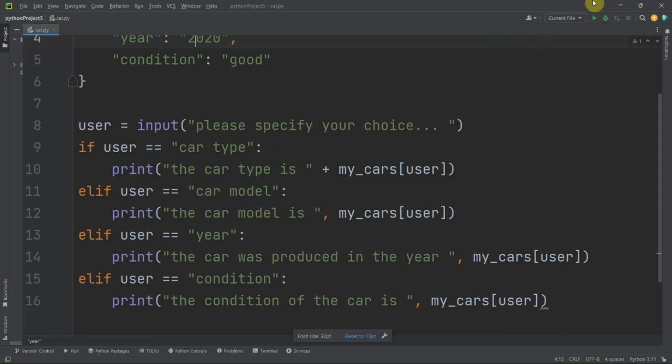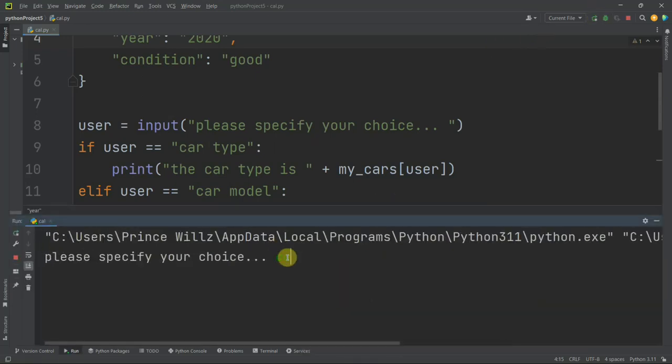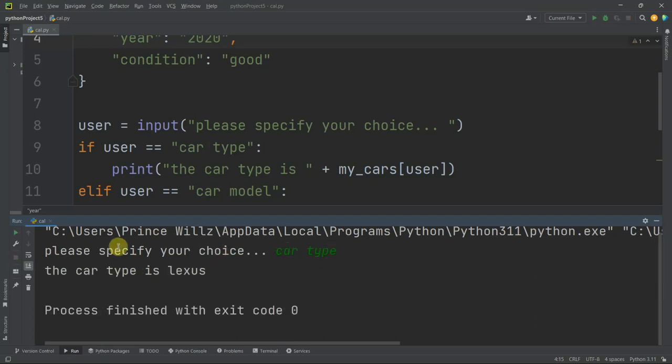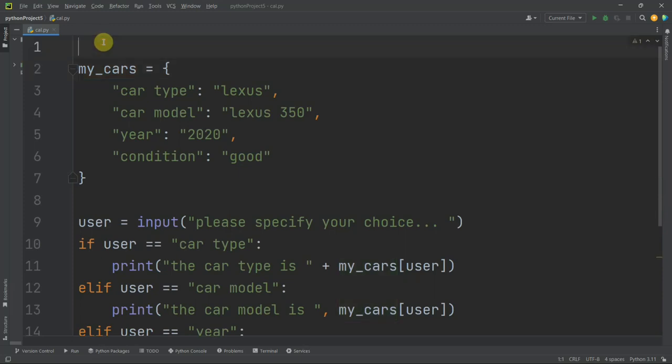Right, now once I run this, it says please specify your choice. I want to know the car type. It says the car type is Lexus. Now to do more tasks, I have to run this again. But to do more tasks, I may use the while loop. Remember, I have taught you about the while loop, to loop through this content. It will keep on looping through the content and producing the answer.